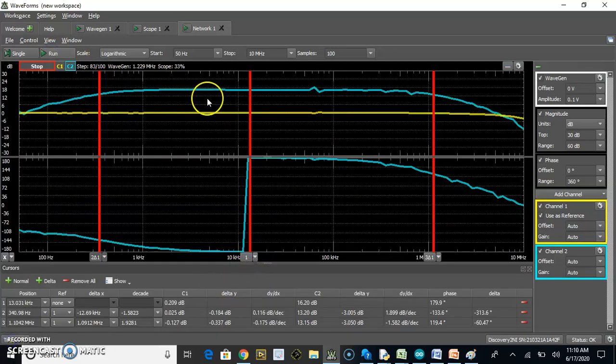The cursor placed in the midband frequency has a gain of 16.20. The frequency is 13 kilohertz. The other two delta cursors, 2 delta 1 and 3 delta 1, are actually 3 dB down. The corresponding frequencies are 340 Hz and then 1.11 megahertz. So the bandwidth of the amplifier is almost close to 1.1 megahertz. This way we can find out the bandwidth of the amplifier.